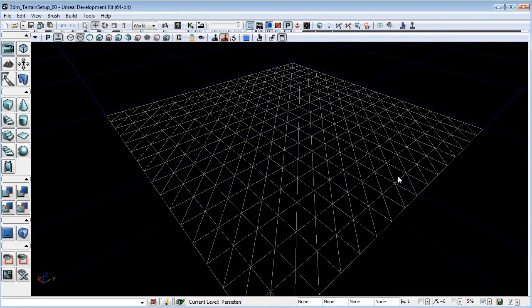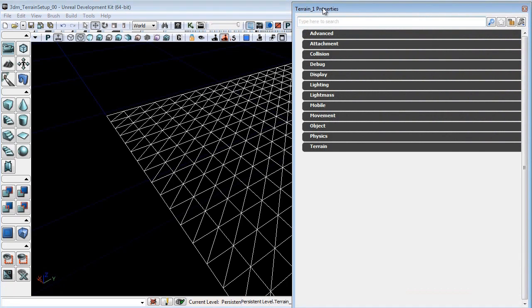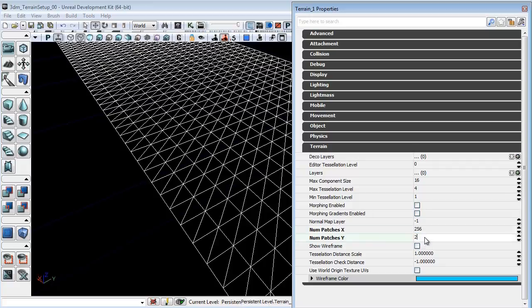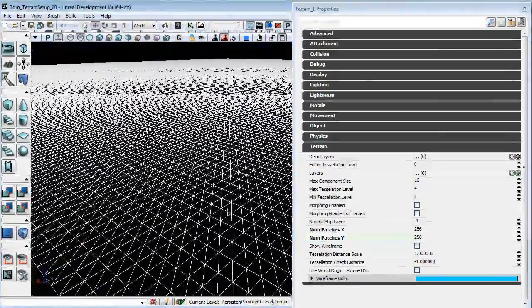So we can always edit the number of patches on the terrain by selecting the terrain, pressing F4 to bring up the terrain properties, and then under the terrain pull down, you'll notice that you have a bunch of options for your terrain. And right here under num patches X and num patches Y, you'll notice that it's set to 16, 16. So if you want a larger terrain, you can set the number of patches to something like 256 by 256. And you'll notice that our terrain got much bigger.